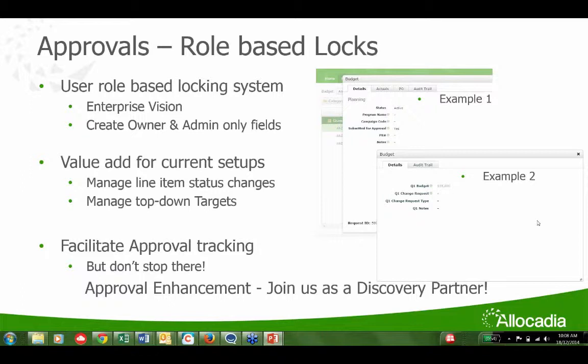Here we have highlighted a major use of role-based locking, but we encourage you to think of new and creative ways to apply this new feature to help your organization succeed. We've put a challenge out on the A-team to see how you are leveraging this.